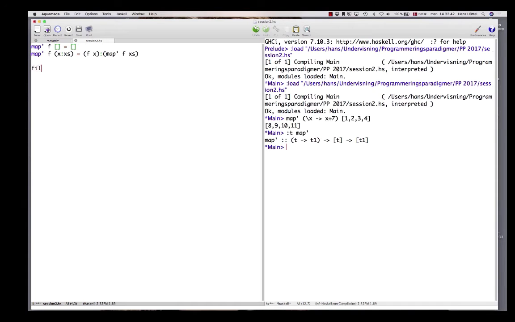Filter is a function that takes a predicate and a list as arguments and returns the sublist of elements for which the predicate is true. Now, filter is also part of the standard Haskell prelude, so we'll call our version of filter filter prime. So filter prime takes a predicate p and a list, and again we use pattern matching to define our function. First, we define how filter prime acts on the empty list. We get back the empty list.